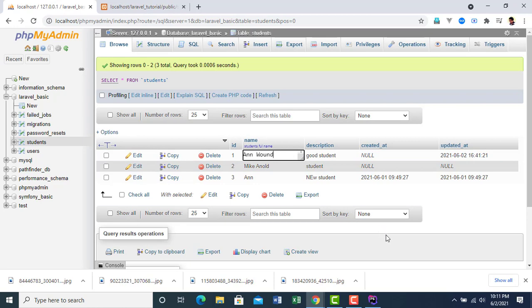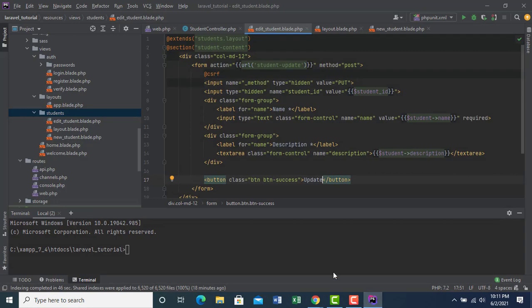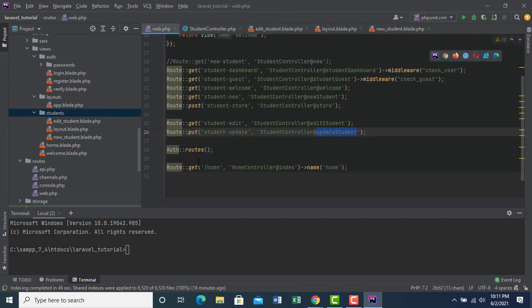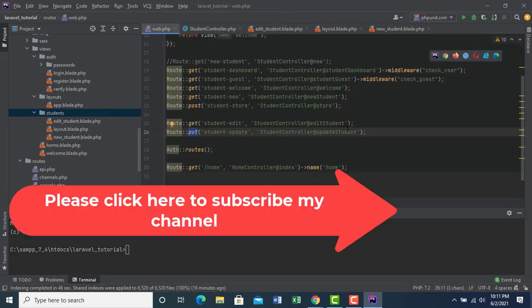Then I hope you understood very well the Laravel update function, how it is working, this put method, how it is working, etc.